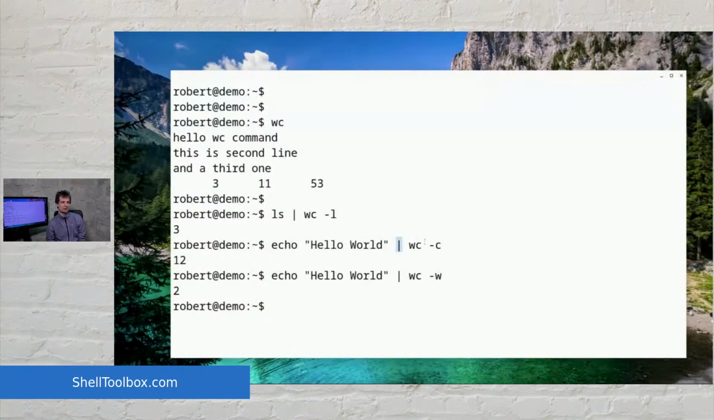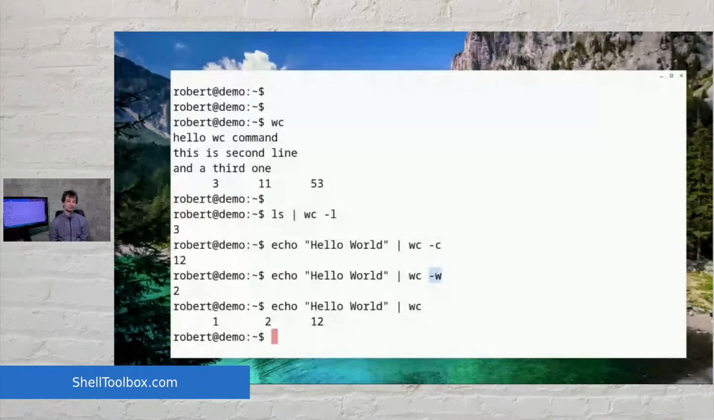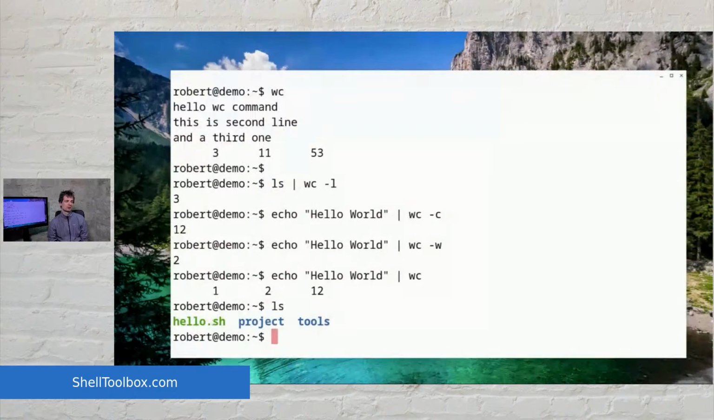If called without any parameter, then wc would count the characters, the lines and the words. And if I'm only interested in the lines, the words, or the characters, I just use the parameter for this. Now the ls command, if I print it out, ls here gives me these 3 entries. And if I pipe the output of ls to the wc command, then wc will simply count the lines.